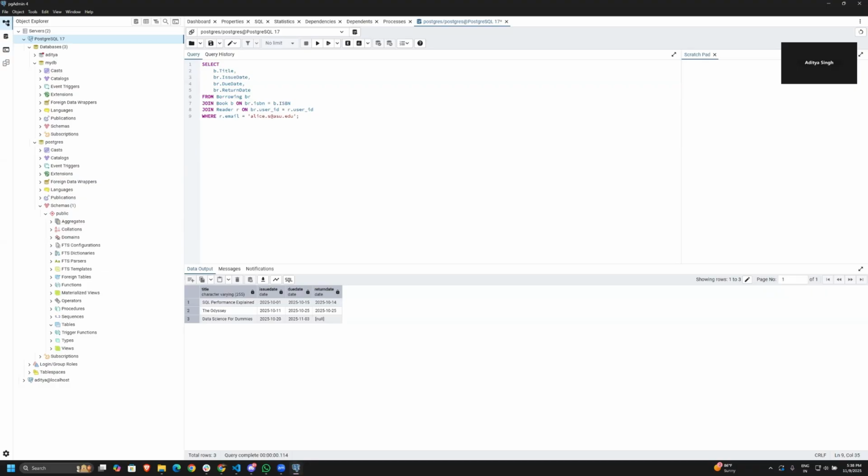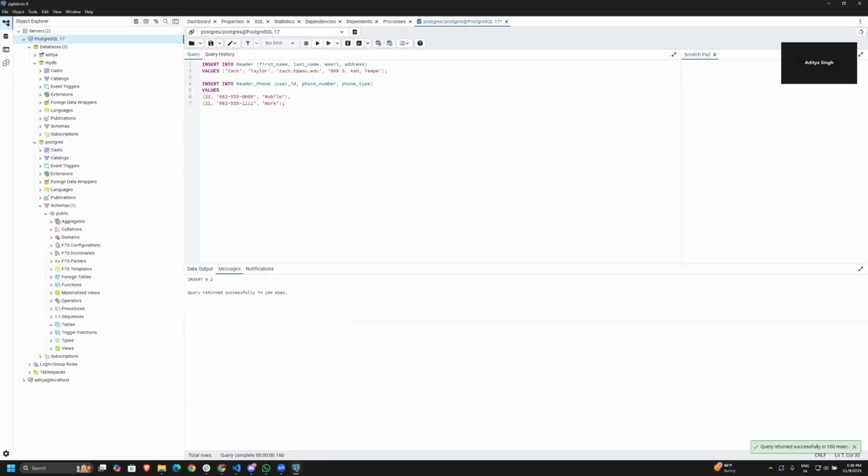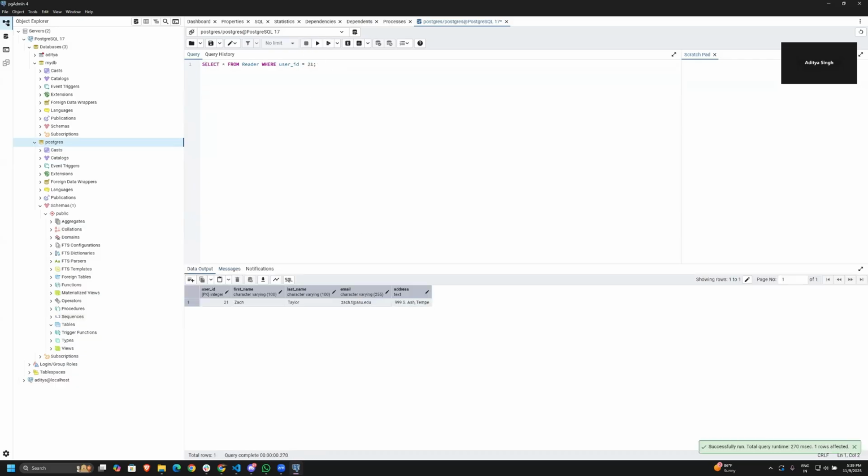This is a 2-step process to handle the multi-valued phone number. So let's see, this is the query. Let's run it. So it just ran, and the inserts are successful. If I now select the new user by running another query, we can see that Zach has been added as user ID 21.